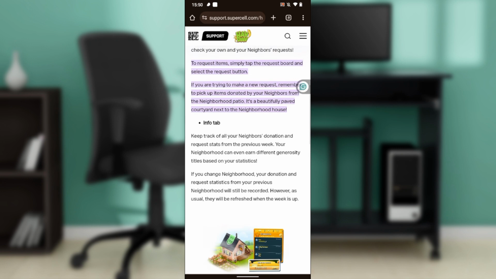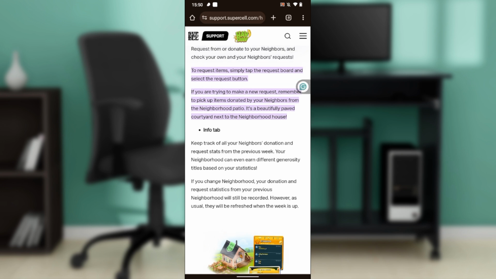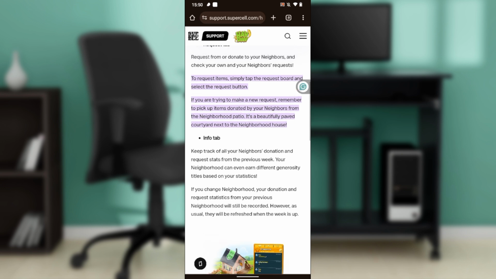So that's it. Just go over to that patio, make your request, and after making your request, check back there to see if your donations are there. Once they have been delivered, click on the goods or anything that you requested, click on your donation, and you'll be able to obtain it manually. That's how to collect donations in Heyday.